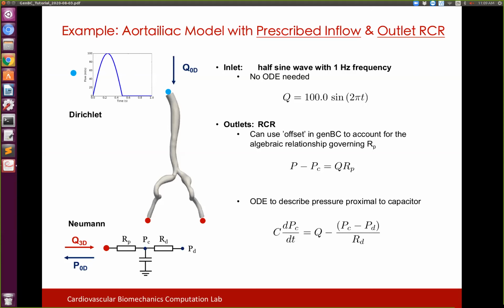In the remaining time, I'll go through the GenBC source code and also implement a toy example of an aorta iliac model with prescribed inflow and outlet RCRs at the iliacs. This is an open loop system that could be implemented without GenBC, but it should give you a clear picture of how GenBC works and can also be easily extended to your own arbitrary use cases.